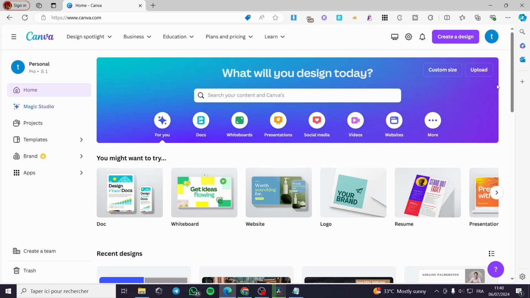How to add music to video in Canva. Hello guys and welcome to this new tutorial. Today I am going to show you how you can add a music to your video simply using Canva. It is very easy and very simple. All you have to do is to follow the tutorial from the beginning to the end and you will be good to go.